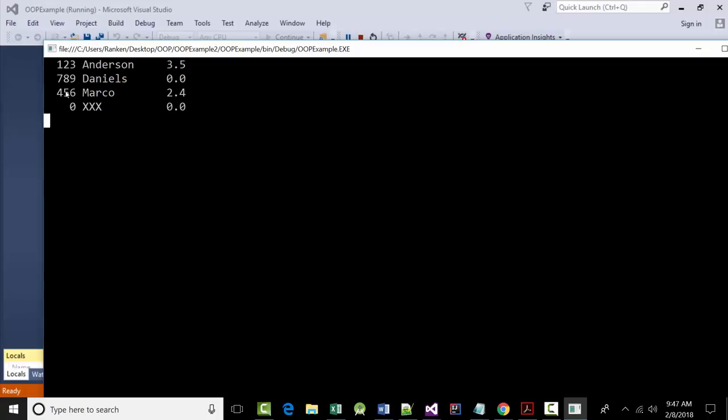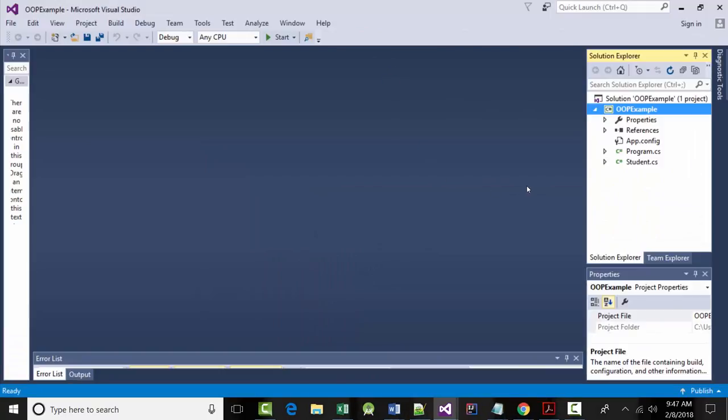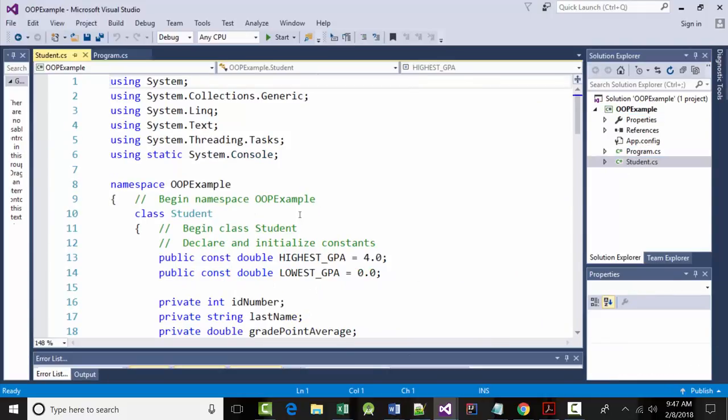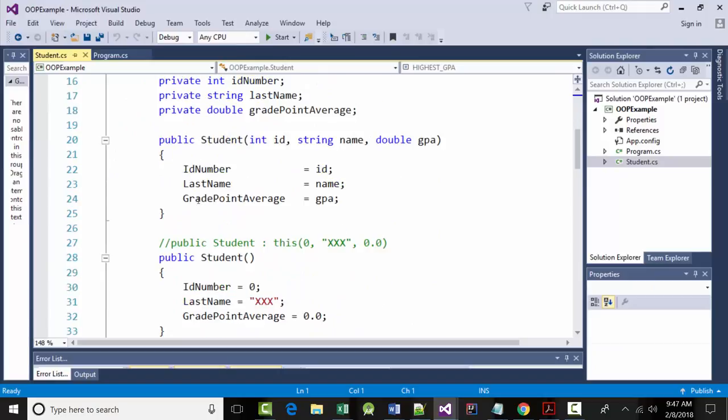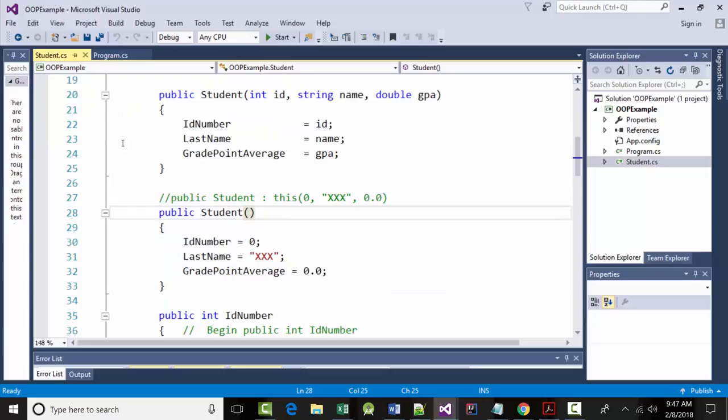So the default ID number is 0. The default last name is XXX. And the default GPA is 0.0. Okay, so how did we do that? Let's take a look. If I come into here, what you notice is what was added was the code right here. Those are constructors. All right, so we've got a constructor that has nothing in it, a parameterless constructor.